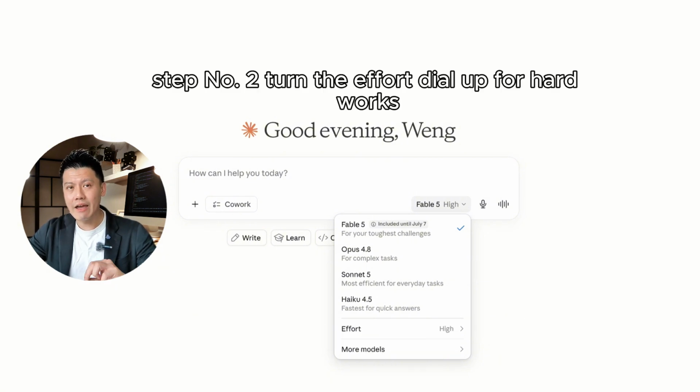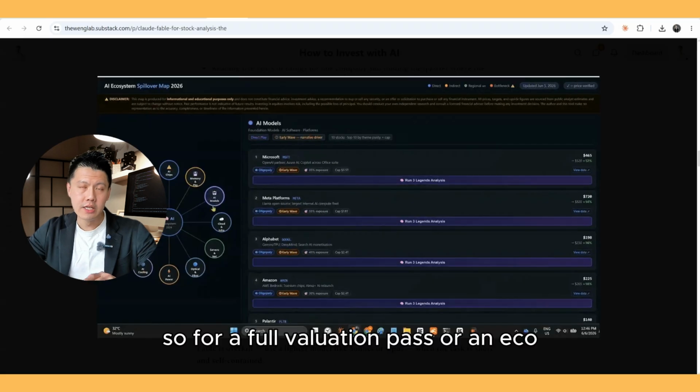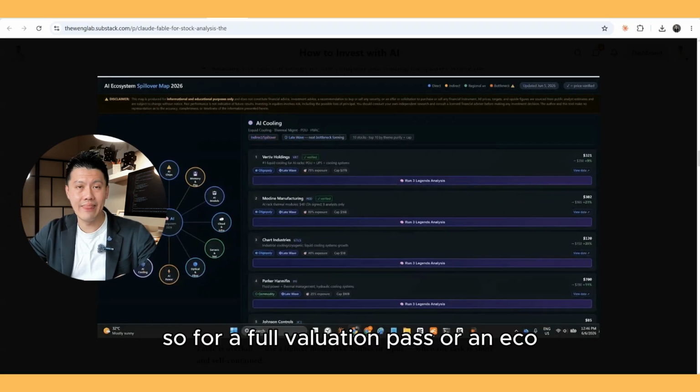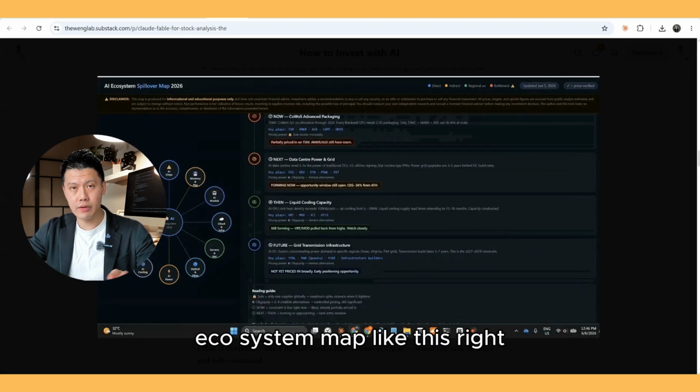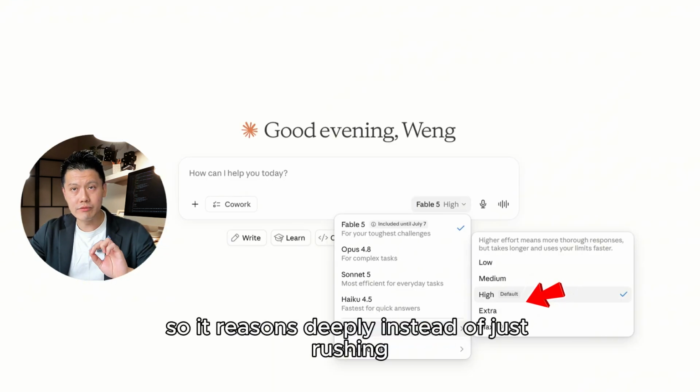Step number 2, turn the effort dial up for hard work. So for a full valuation pass or an ecosystem map like this, right? Set effort to high so it reasons deeply instead of just rushing.